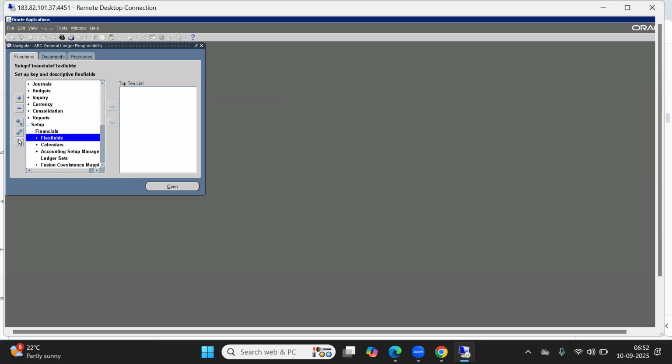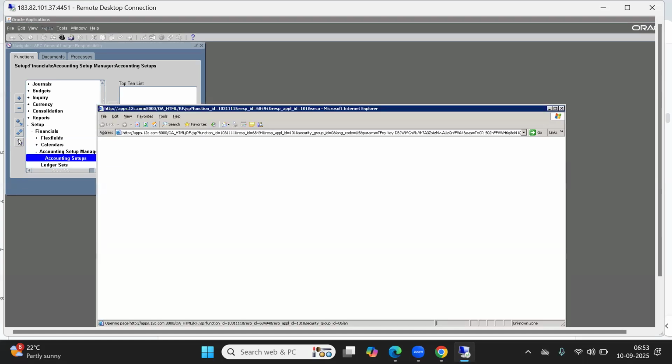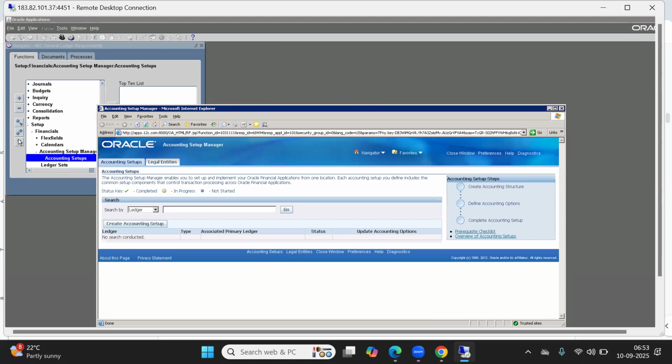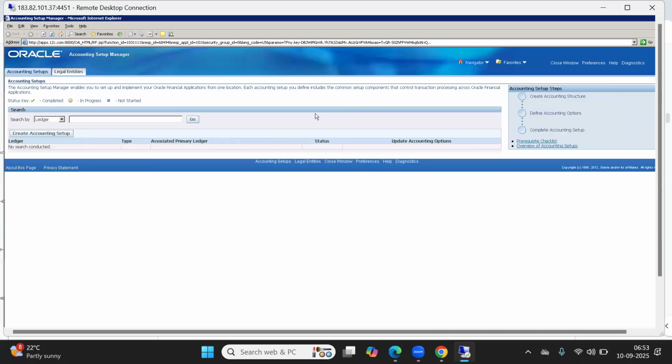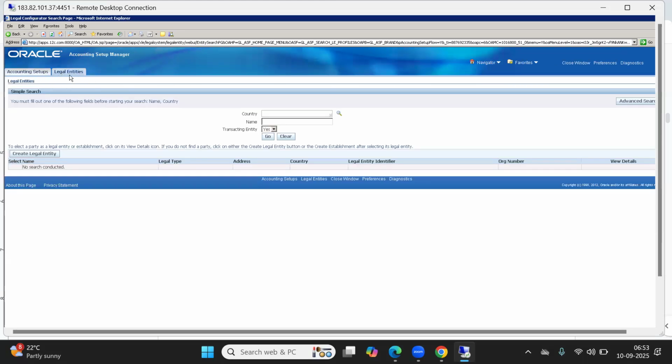So go to the setups, financials, accounting setup manager, accounting setup. This is a UI form, user interface form. So far the forms are opening from here itself, right? Okay, maximize it. By default it will come to accounting setup. Now go to the legal entities tab, the top level legal entities tab, and click on create legal entity.